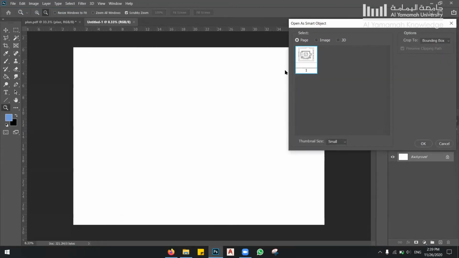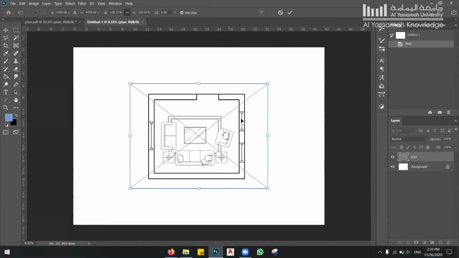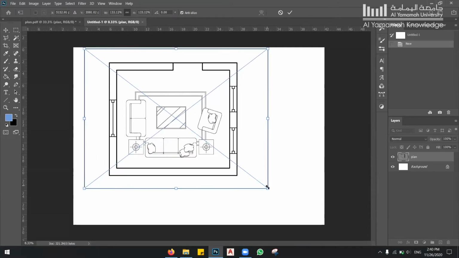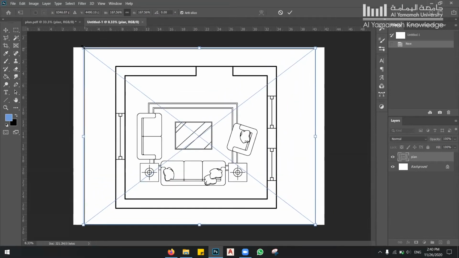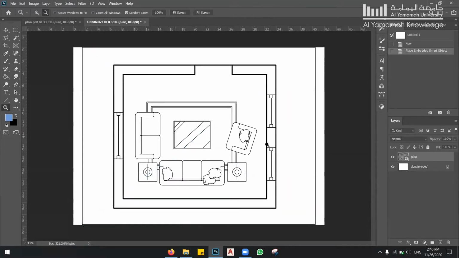You can see I'm importing it. Okay, and then it's going to look smaller because I extruded this plan from AutoCAD in the size A4. So I can just drag it to the size of my canvas. So this makes it an A3 plan. Now I can just click right here on the check, and it's now an A3 size.